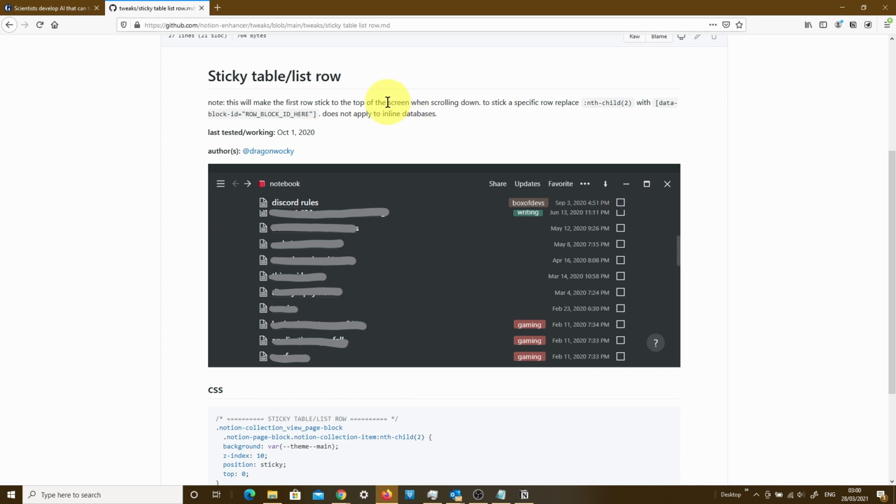Please make sure that you read some of these descriptions because they tell you pretty much exactly what the code is designed to do. Again, there's another customizable option within this particular code. If you wanted to specify which particular row you want to become sticky within your table, you can replace this part of the code with this code over here.